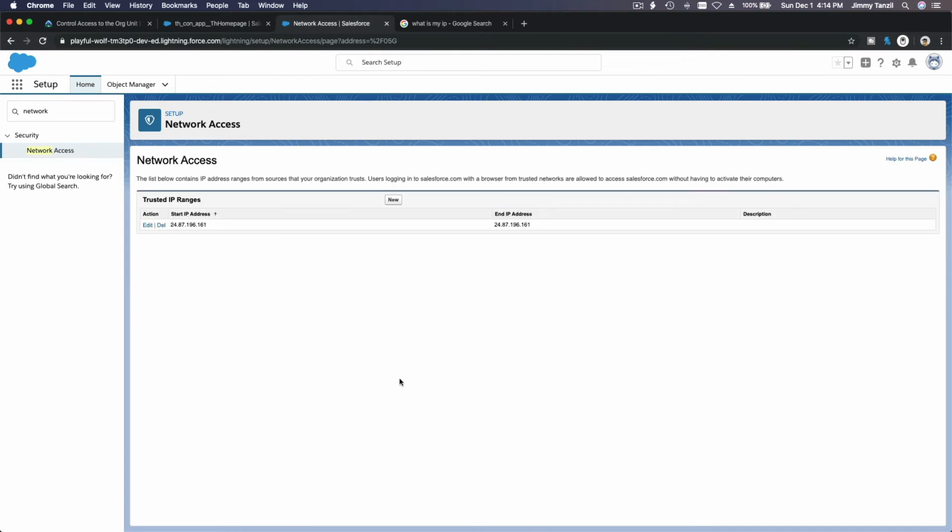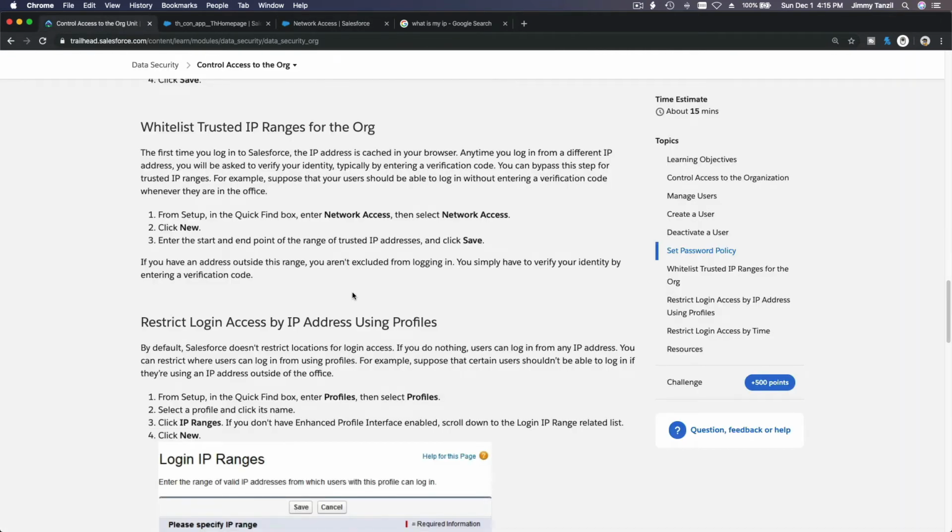So I can always log in from here. If I log in from here, it will not doubt that it is me who is logging in. If Salesforce ever doubts that it's the actual person logging in, they will prompt a pop-up and ask to send you a verification code to your email address, because they are not sure if this is you or somebody else trying to hack your Salesforce account. So this is your office or your home, meaning it's always going to be trusted, all right? So that's the purpose.